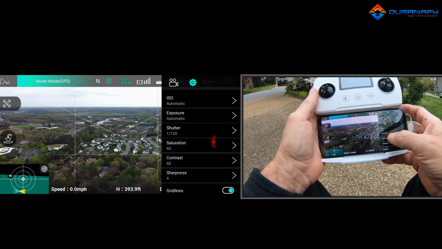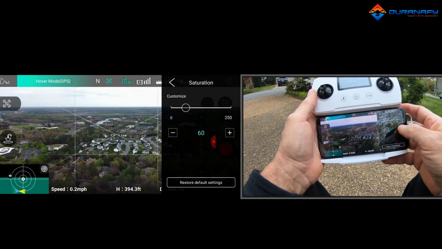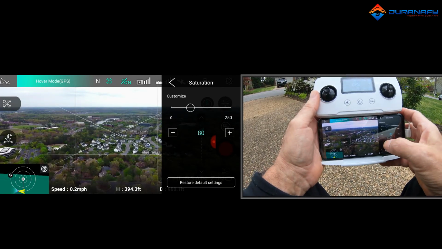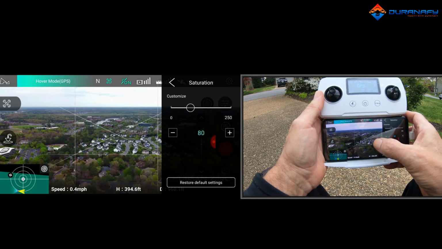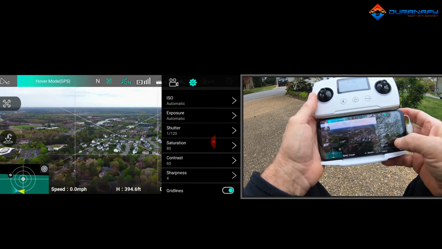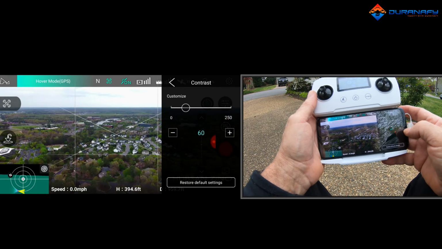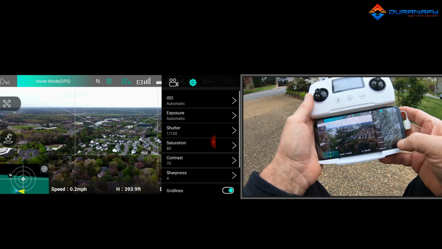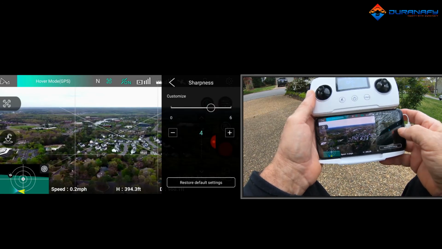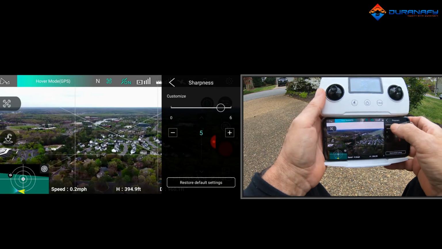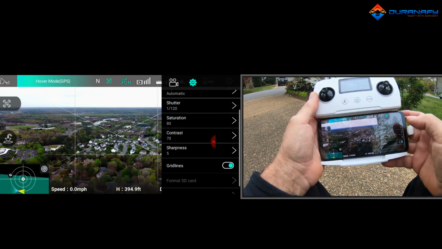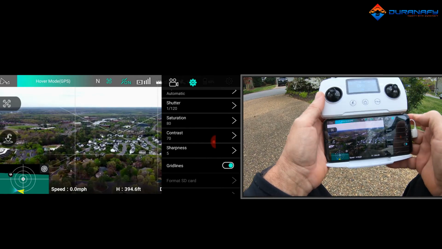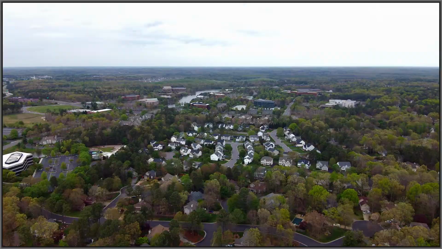And the saturation, you have to be really careful. Saturated two clicks. Pop the color and contrast. So give it one click. Yep, that's good. And sharpness, let's give it a 5 this time, the max, and see how that is. 5 on the sharpness. Got the grid lines. Okay, I like this. Okay. And I'm going to start the recording.